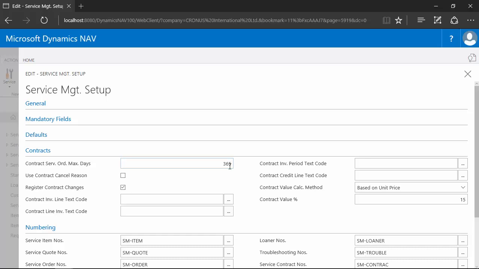But do remember that there is a max number of days over which you can have that batch job work.